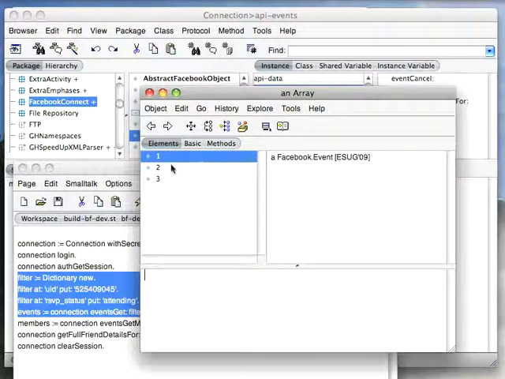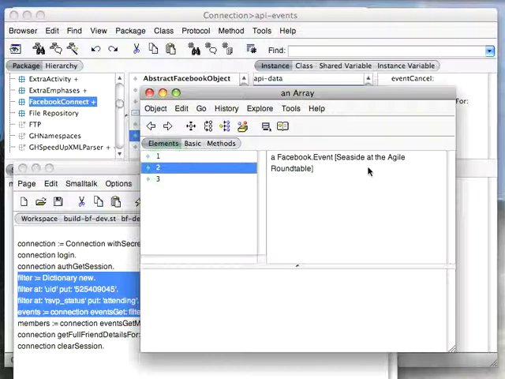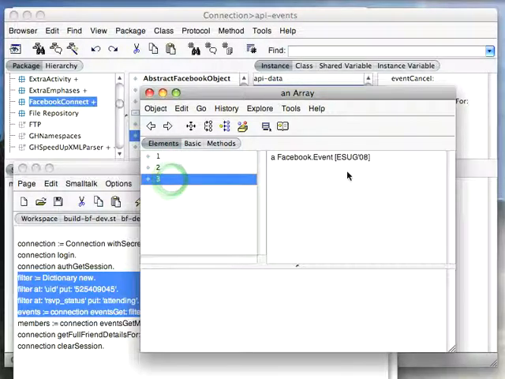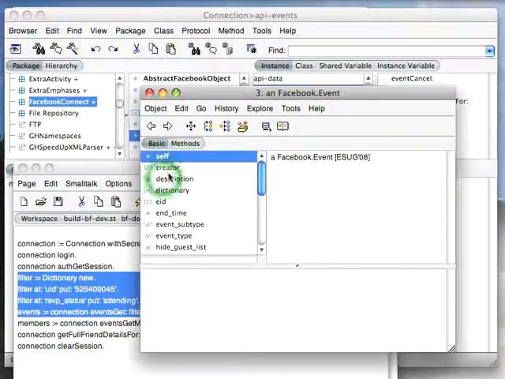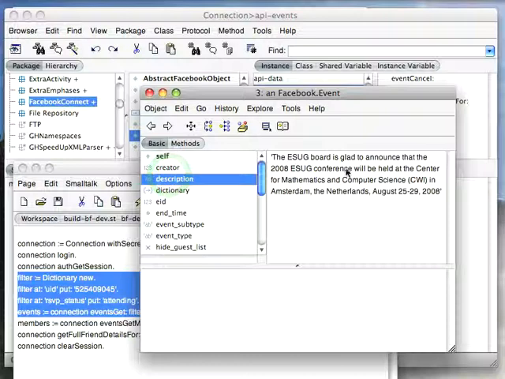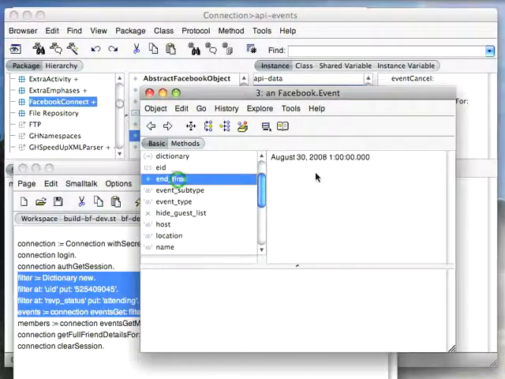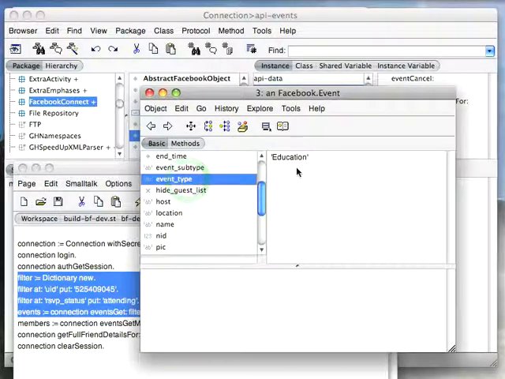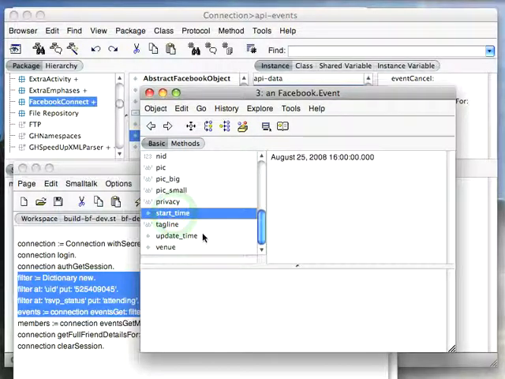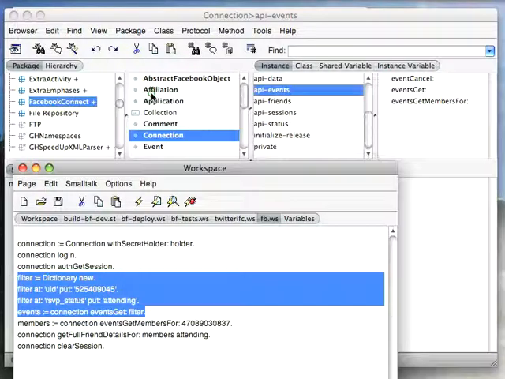So I have a Facebook event, ESUG09, this thing I did in Cincinnati a while ago, and then ESUG08, so there was an event for that. So this one's in the future, these two were in the past, and you can double click into these and get things like the description. So here's the description for ESUG08. Here is the end time, which was August 30th of 2008, the event type, education. So you've got all this information that pulls straight out of this, and you've got the ability to look things up, for instance, the start time and all of this information. So you go ahead and close that off.